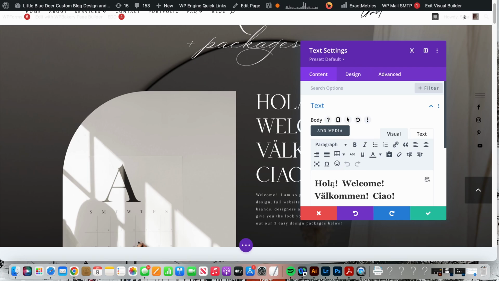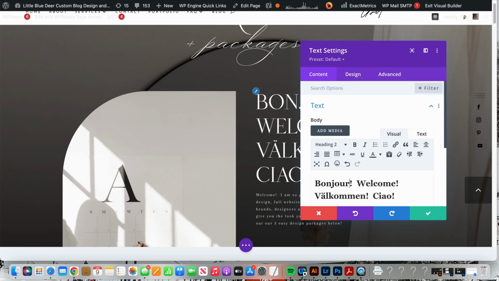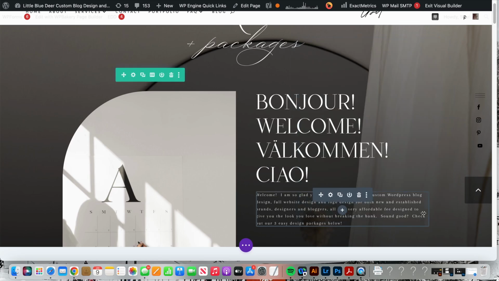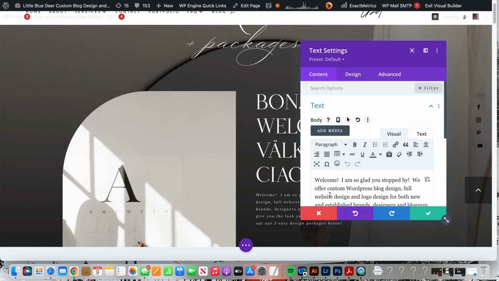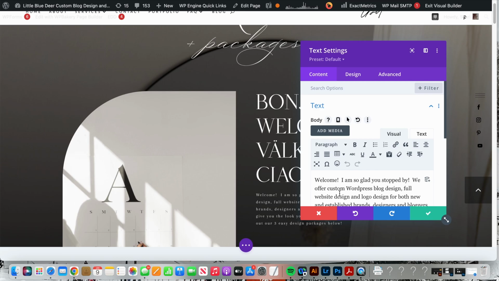And if I want to go back to bonjour, I would just come right back and type bonjour and click the save. And if I want to change my body text here, once again, I'll show you. Hover over your module, click on the gear icon, and you'll see our handy dandy text settings, which is just the default WordPress visual editor.